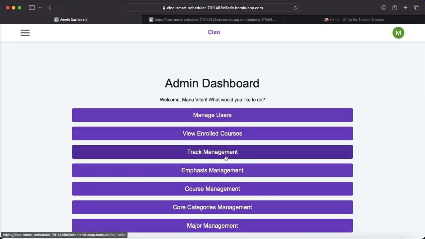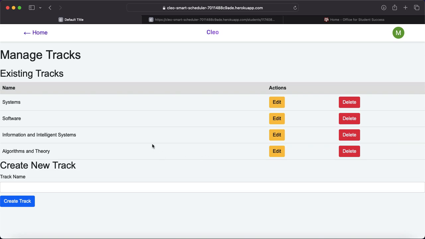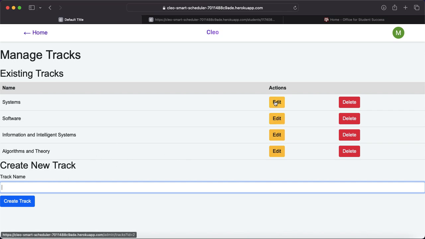Now we can also do management for the tracks. Whenever you were a new student and you were filling out what track you wanted to take up as part of your degree, now if we were to add any here, they would show. You could just add any track and then also edit any of the existing ones and delete them.